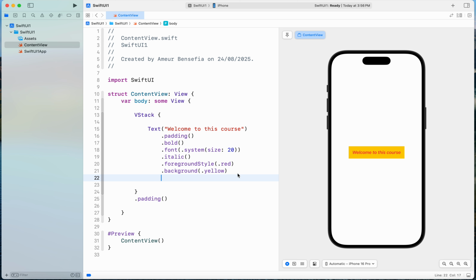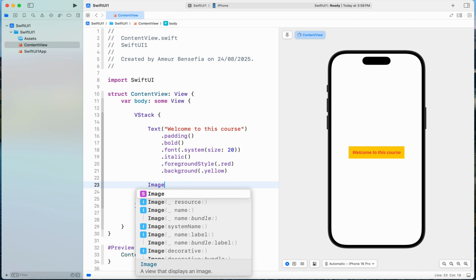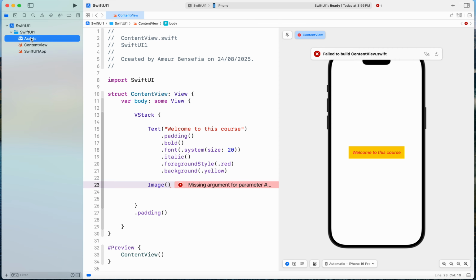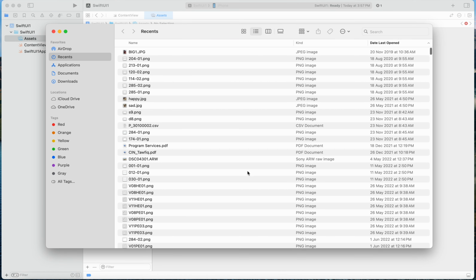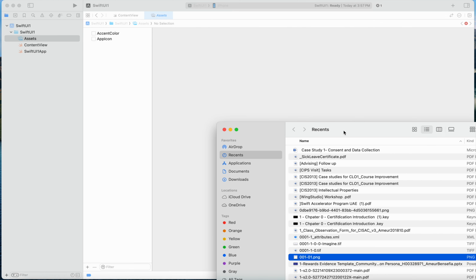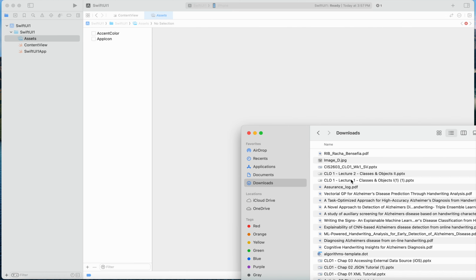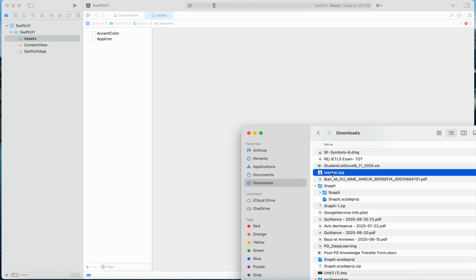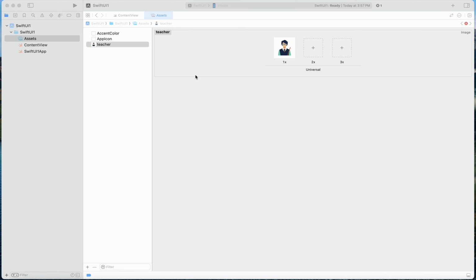So after the text, let's explore the second one, which is the image. For the image, you have two options. You have to upload an image to the folder assets, so you can upload an image from your laptop. So I think that I have one. So for example, the teacher, and I have simply to upload it to the folder assets.